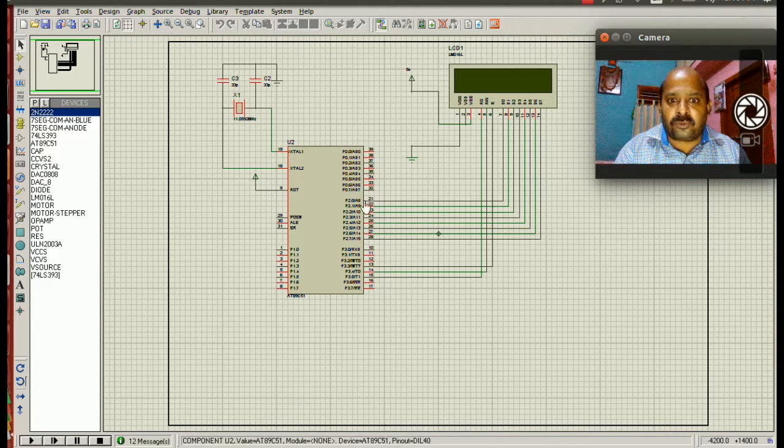So if you want to write some data, whether it's command data or data to be displayed, then you have to put those things in port 2. Now if you see the voltage pins, VSS is grounded and VDD and VEE are connected to 5 volts. Actually VEE is to be connected through a potentiometer. For convenience sake, I have connected it to 5 volts to get maximum intensity.